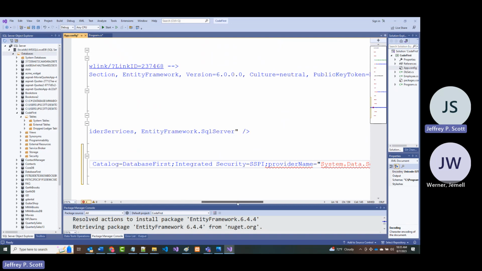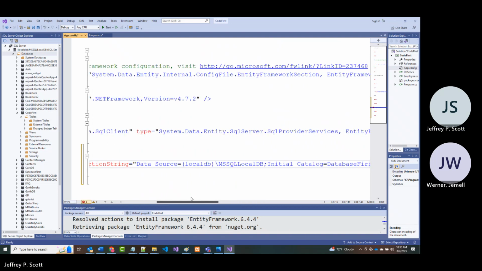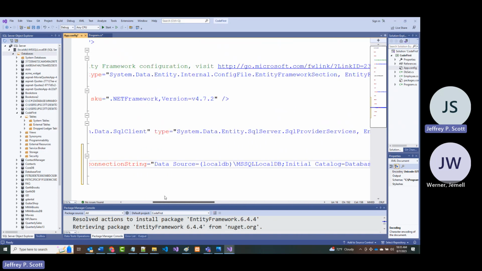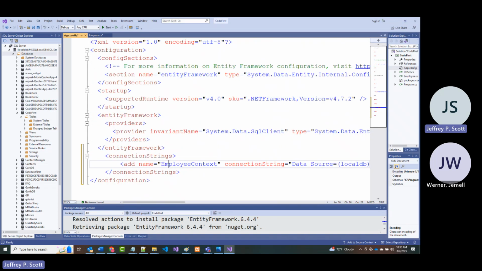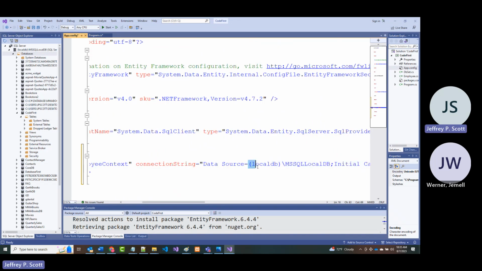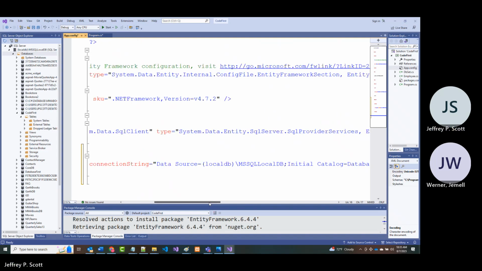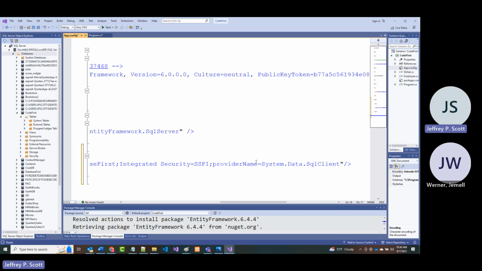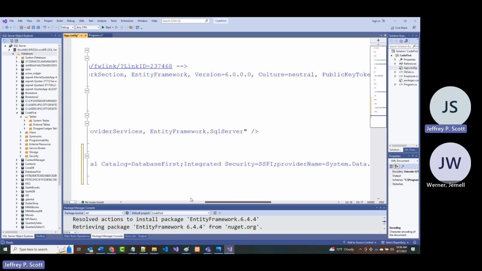And the provider name, which is System.Data.SqlClient. So this is the connection string that I am providing. I'm naming it. I'm saying what our data source is, which is our local machine. I'm saying that we're using Windows security and our provider name. Okay, that's all fine and dandy.